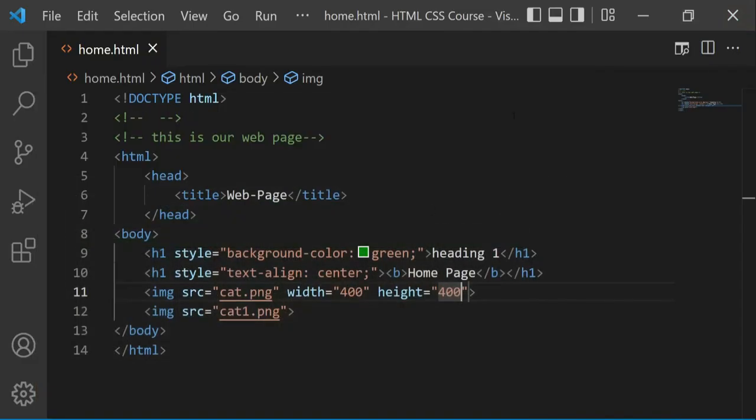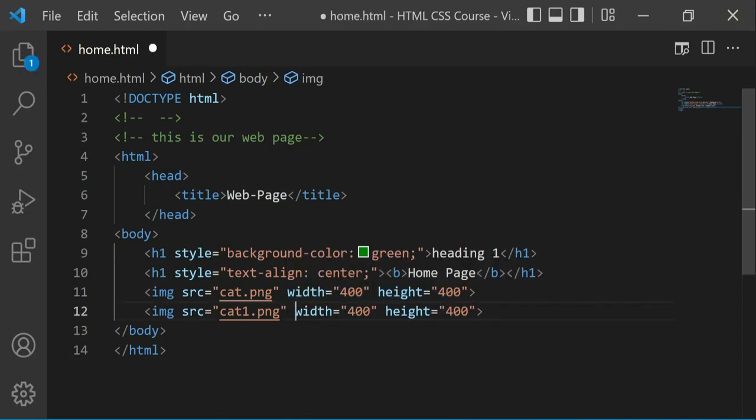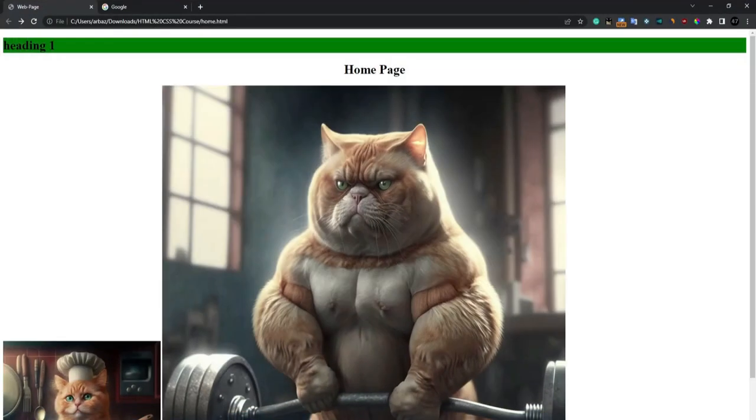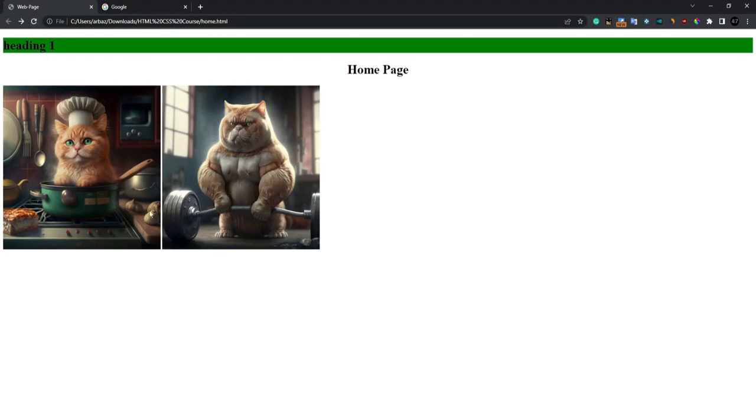So let's also resize that. If I copy this and add it in there, it will be adding the height and width of the image. If we save this, go back to the browser window, try to refresh it, and now you can see the images are being shown side by side, and the height and width of this image is 400 by 400.